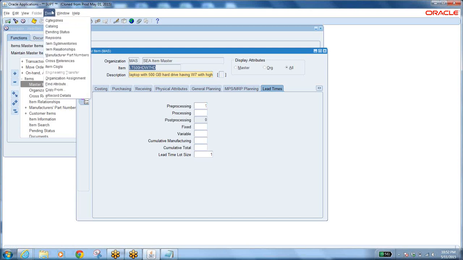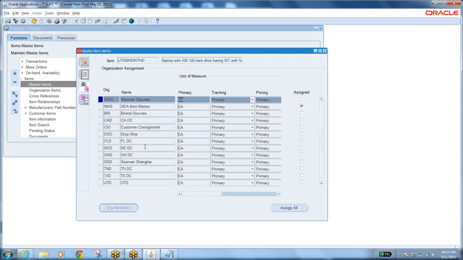Now go to tools. Okay. Now, there is organization assignment. When you click on that, whatever organizations you got in the list of values when you clicked change organization, the same organization list is available here. Can you see that? By default, the new item I just defined is enabled with only the master item. Have you observed this? See, it is enabled, approved, assigned.